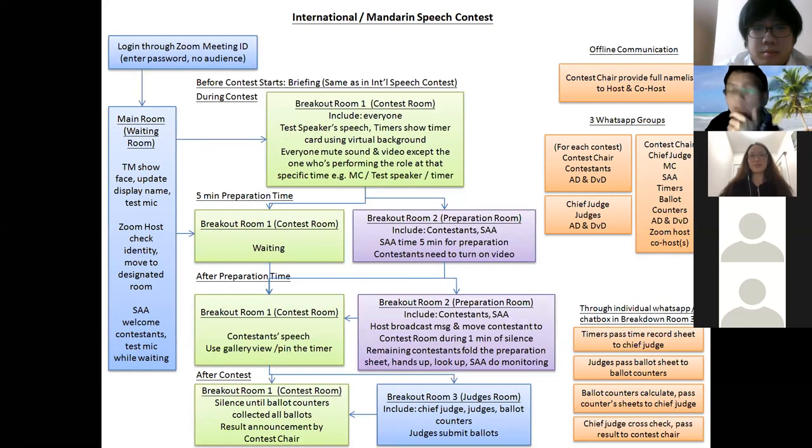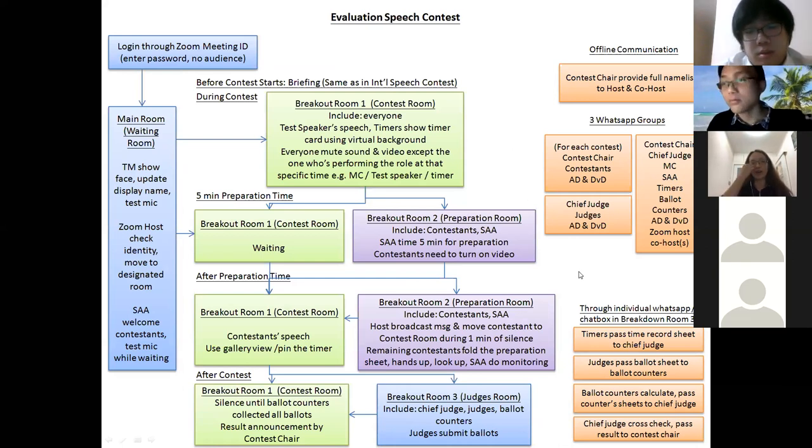Okay, so right now, let me go to the next part, which is the Evaluation Speech Contest. If you already got the idea from the previous slide, which I talked about from the contestant's perspective, here is the overall flow. The beginning is similar, and during the contest, everyone is in the contest room. After the test speech, the contestants and SAA will be moved to breakout room 2, which serves as the preparation room, and the contestants need to turn on their video. In the contest room, they will wait there, for example, they can interview the test speaker.